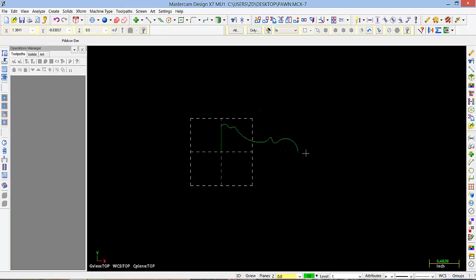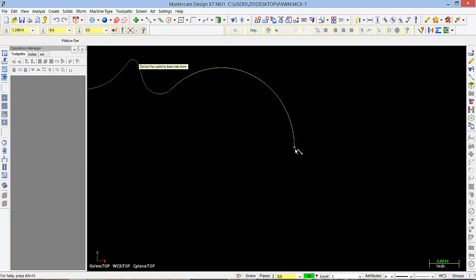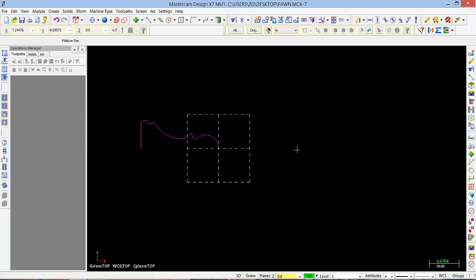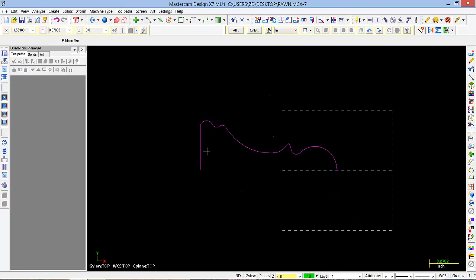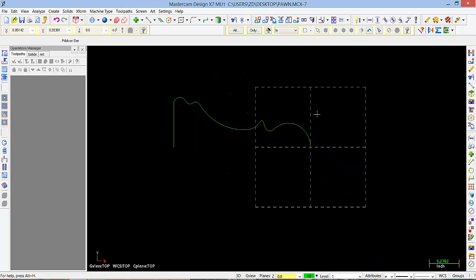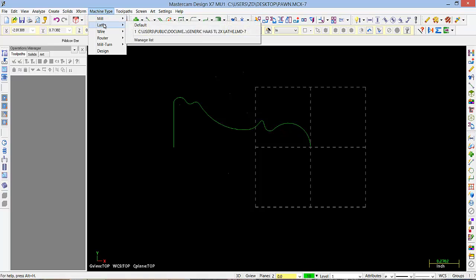So now one more thing I'm going to do is I'm going to move the actual tip of this part to the origin. So to do that, move to origin, and I'm going to make sure I pick at the end of this, and there it is. Clear the colors. So now I'm ready to put this on the lathe. So to do that, I'm going to go to machine type, lathe, and I'm just going to choose the default lathe.